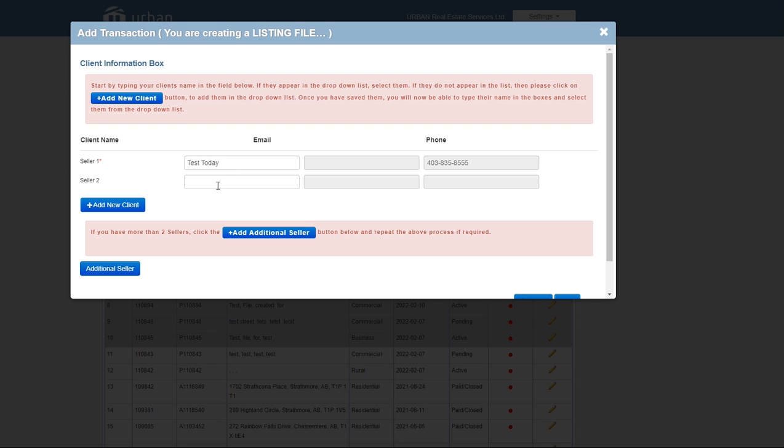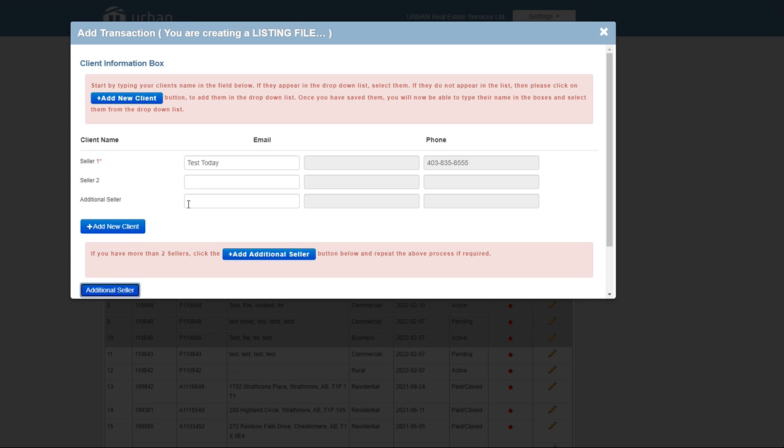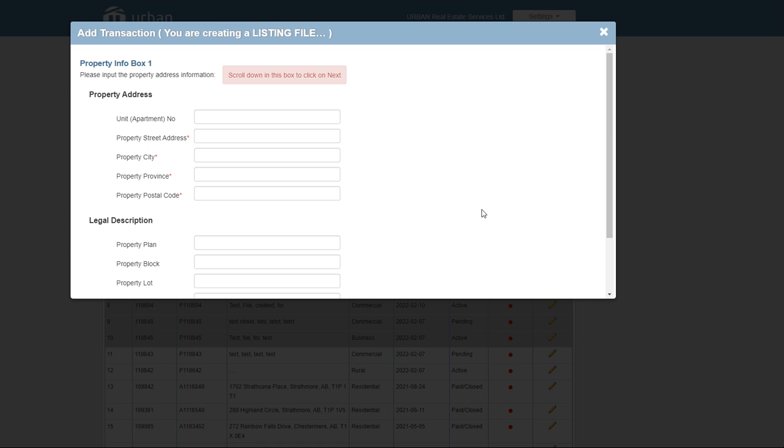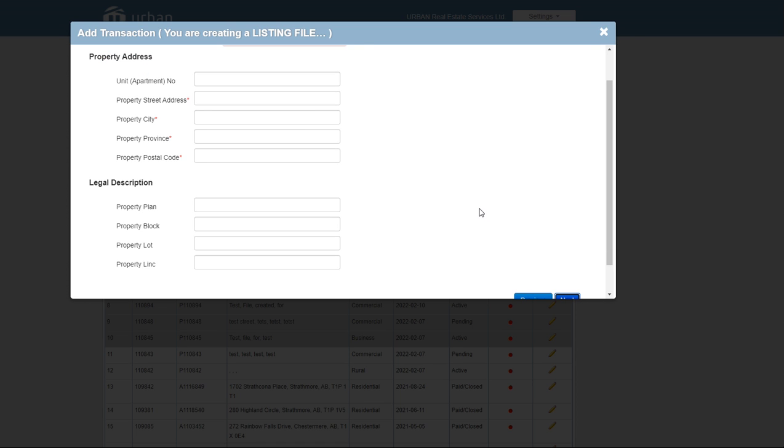If you need to input more than 2 seller names, click on Additional Seller and it will open up another field for you, and you repeat the process for each seller which you want. Once the names have been input, scroll down, click on the Next button. This will take you to the property information box. Please make sure you input all and correct information here.